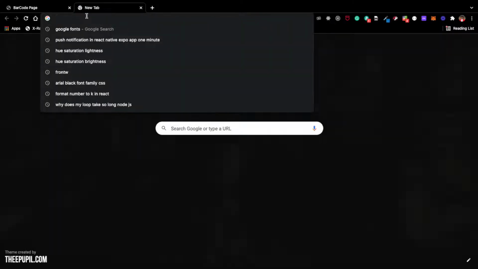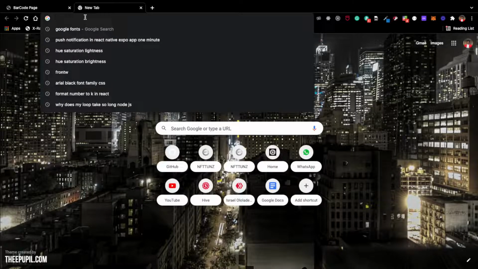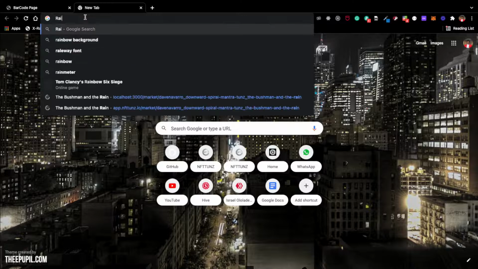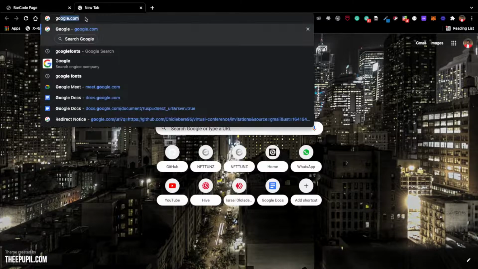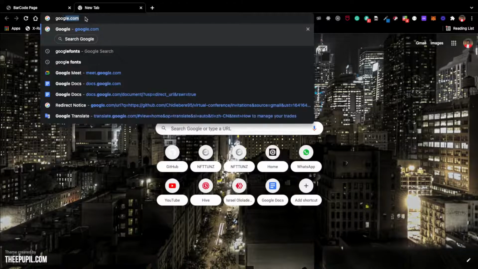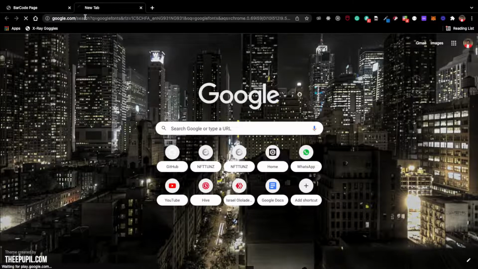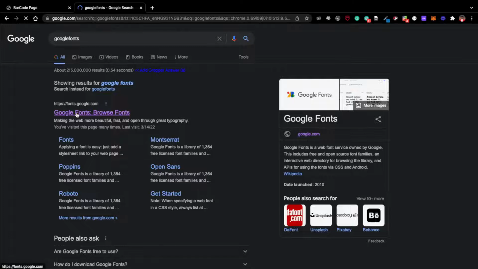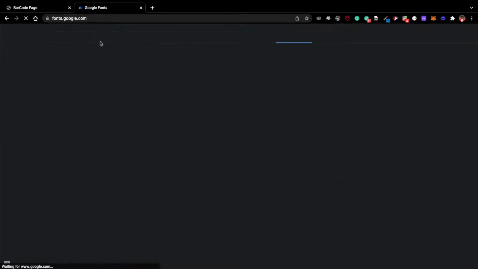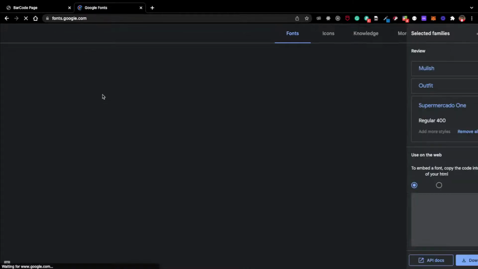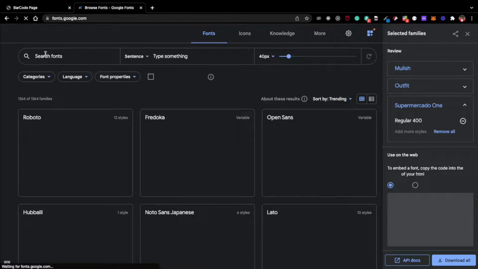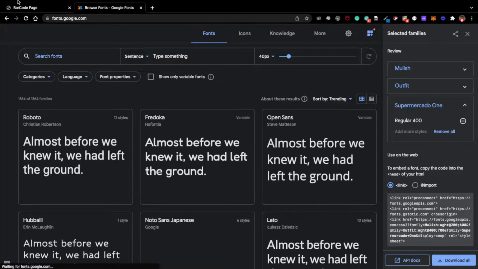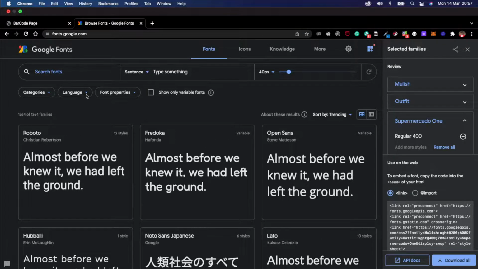Let's say the font you are looking for is Ray, for instance. You can just type Ray, or just go to Google Fonts. No need to complicate it. When you go to Google Fonts, you see fonts.google.com. There's a lot of .google.com stuff. So this is fonts.google.com.